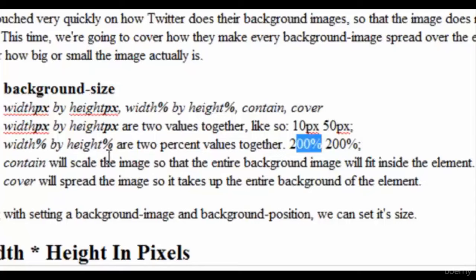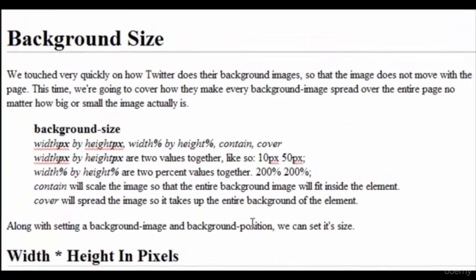Contain will scale the image so that the entire background image will fit inside the element. No matter how big or small the element is, the background image will always show itself. Where cover will spread the image so that it takes up the entire background of the element. So long as we're setting background image, background repeat, and background position, etc., we can now set its size.